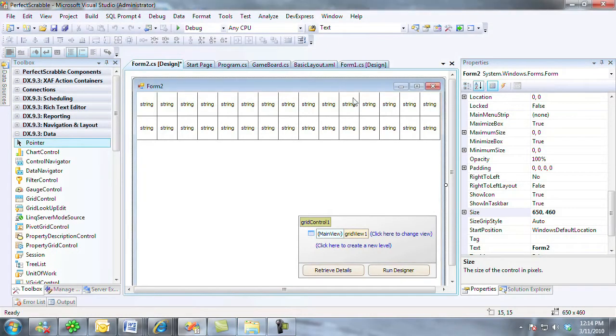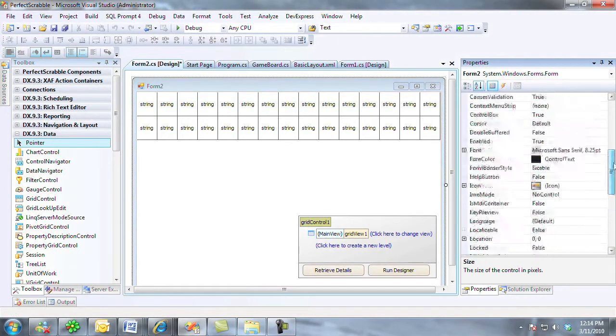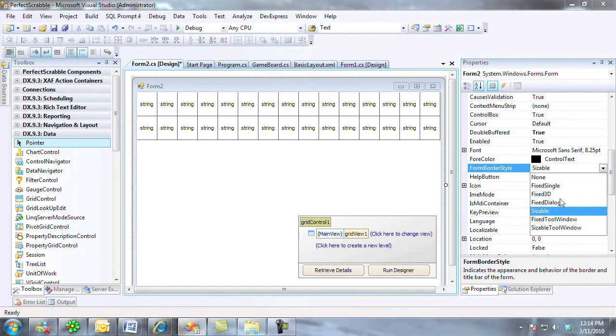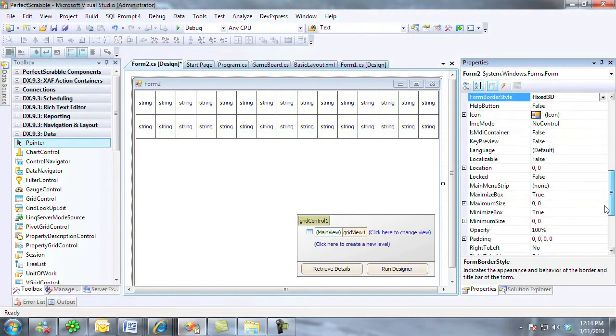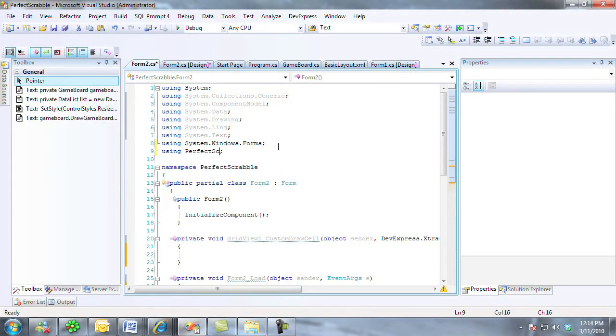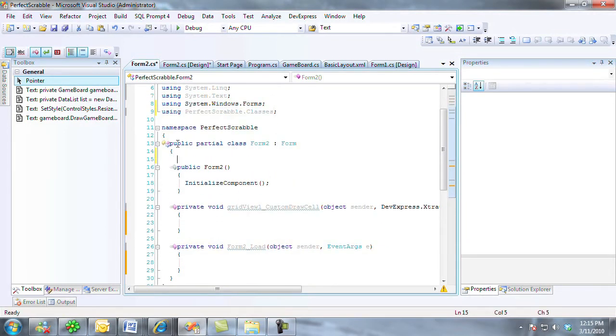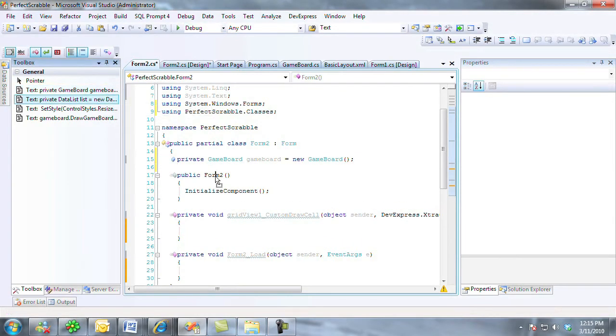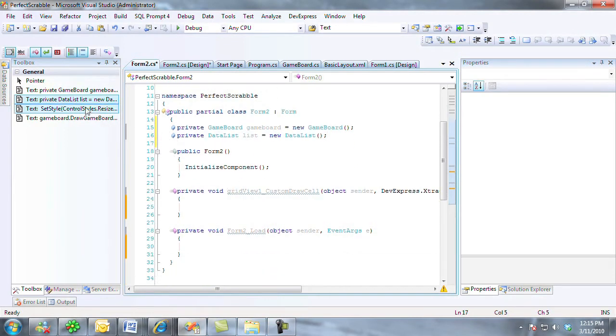Now, select the form and set the form's Double Buffered property to True and the form border style to Fixed 3D, the maximum box to False, and the minimum box to False. Next, double-click on the form and add a using statement called PerfectScrabble.classes. Then we'll add a field for the game board class and the data list class. Next, we'll implement the form load event.